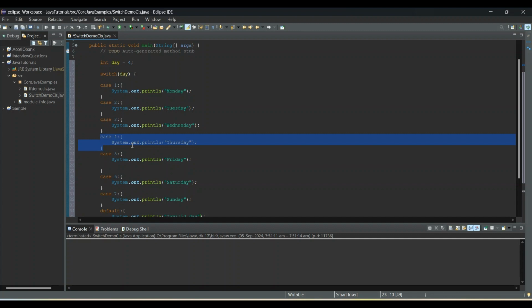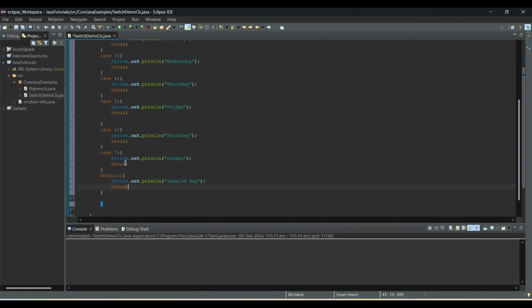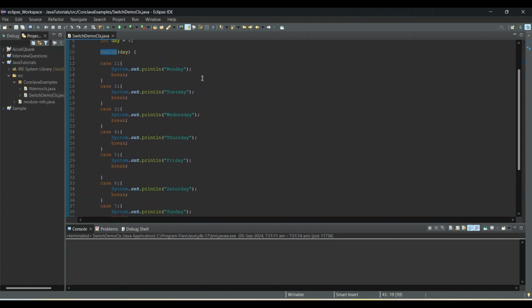The break statement is used to exit the switch block after a matching case is executed. So I'll add a break statement for every case, preventing the execution of subsequent cases, known as fall through. The default case is optional, and it runs only if no matching case is found. Let me execute this.